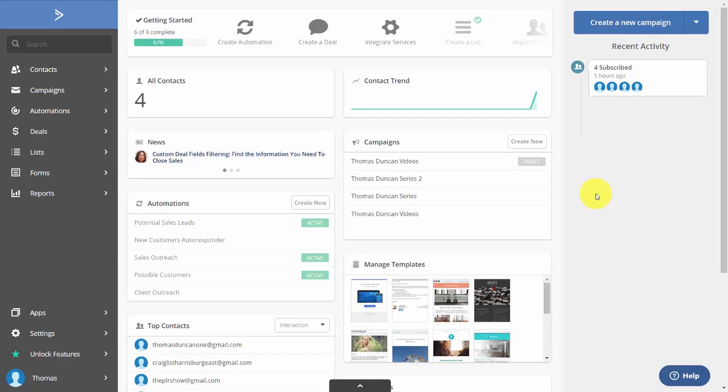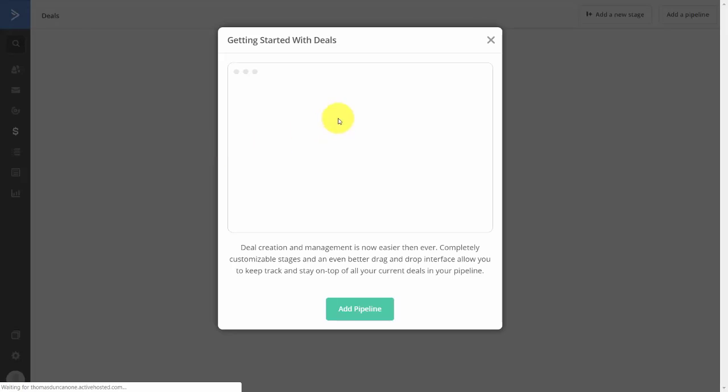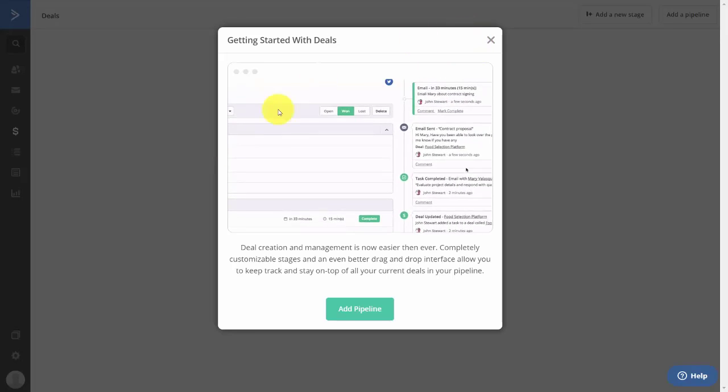Welcome back. Now the CRM portion of ActiveCampaign is called Deals, and it allows you to map the progress of a client that you may be working with when a sale doesn't happen as soon as they meet you. And in order to do that, you're going to go to the Deals area, and then you're going to come into this panel.